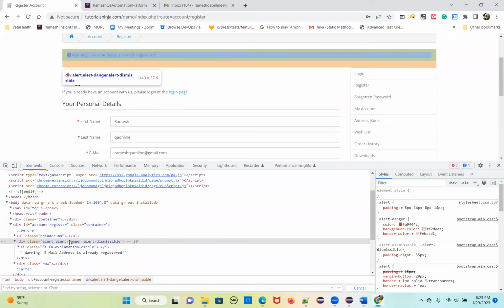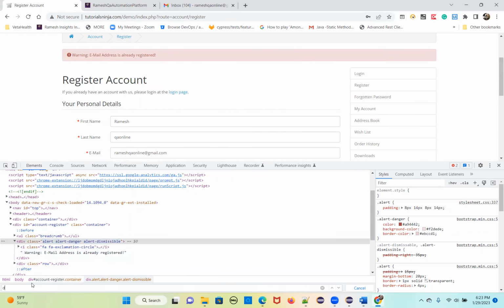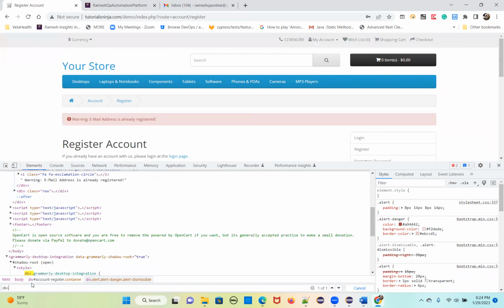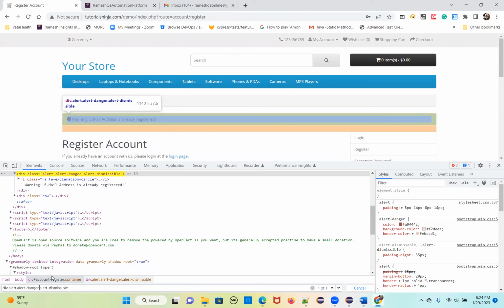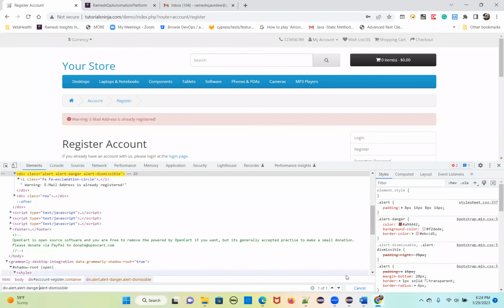First div, I'll copy this. Then div dot class value, right? Here spaces are there. Wherever spaces are there, remove the spaces and put a dot. Then alert hyphen, and here also there are spaces, dot. See, now we got exactly 1 of 1. It is showing 1 of 1. So this is my email already registered error message.